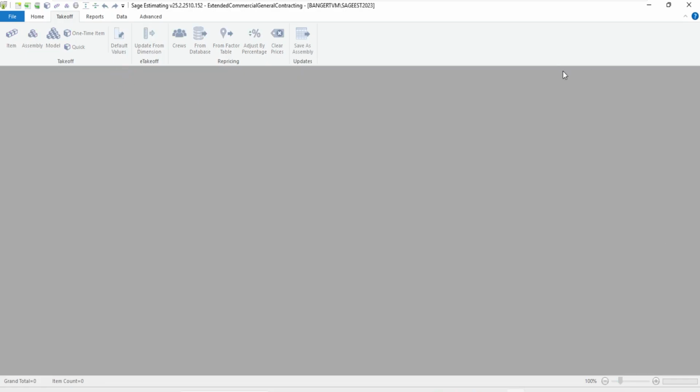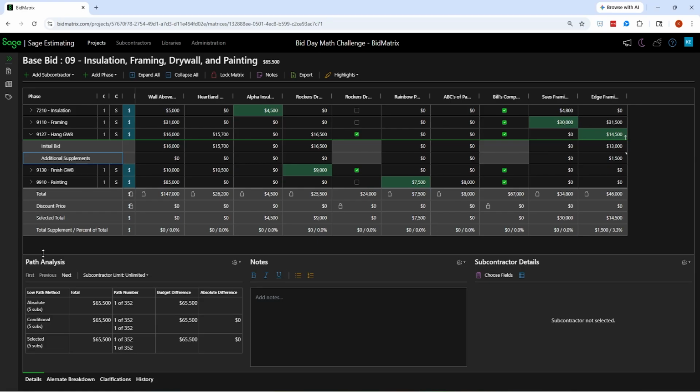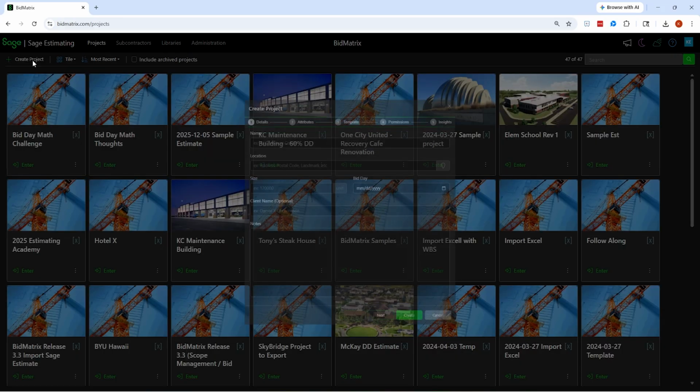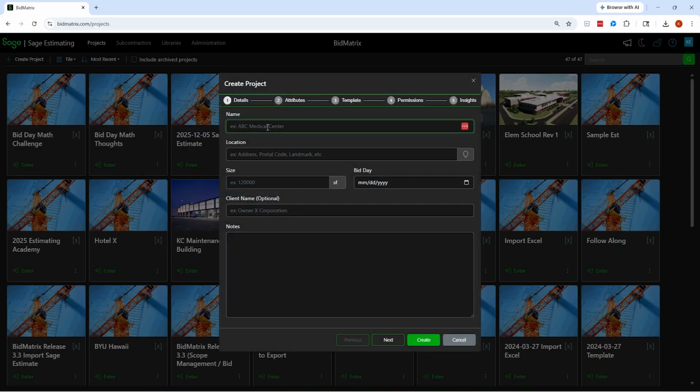So I'm going to go ahead and close this estimate down, and I'm going to jump back into my bid metric side here. I'm going to go up to my estimating just to make me back to the front. As I go through, I want to bring over the project that we just created on the on-premise estimating. So I'm going to say I want a new project here. I'm going to go ahead and call this project my bid day challenge. And this one is the item supplement version.